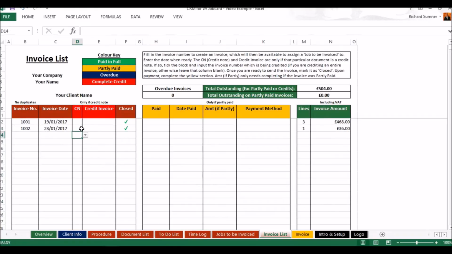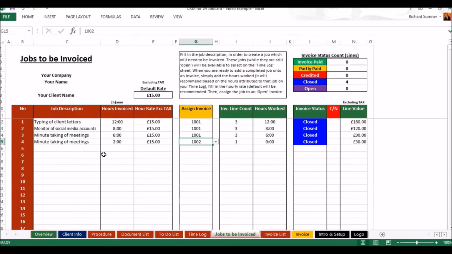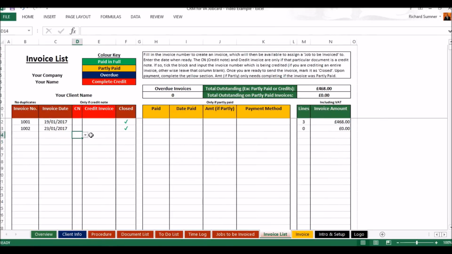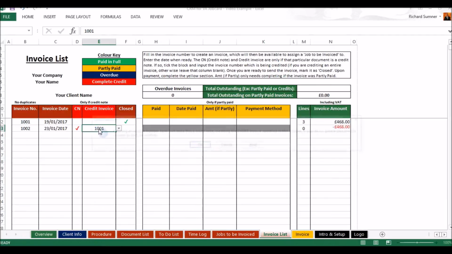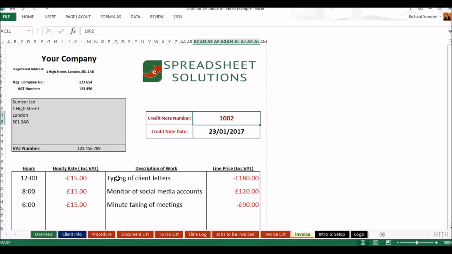The other thing that you can do, let's just go back to the jobs and remove them. I can't remove that. All right. If you actually want to credit an entire invoice, then you can come here, tick credit note, and say I want to credit the entire invoice 1001, and click enter. It says, are you sure? And you say, yes, I want to credit that entire invoice. And then when you say close, it is exactly the same as the other one. It now shows exactly the same as what you've got on 1002.